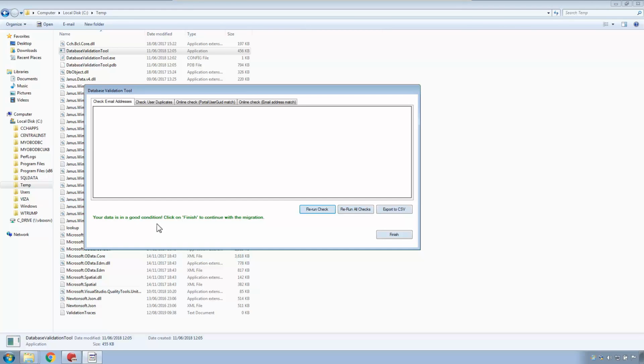But if you get something other than that screen message, there'll be some data in one or more of these 4 tabs at the top of the screen. The first tab generally looks for invalid email addresses, and if there's anything listed here, this is something that you can fix yourself. You will see the name of the contact, the invalid email address, and the contact ID, and from there you will need to log into Central, find that contact, edit their email address, and resolve the problem.